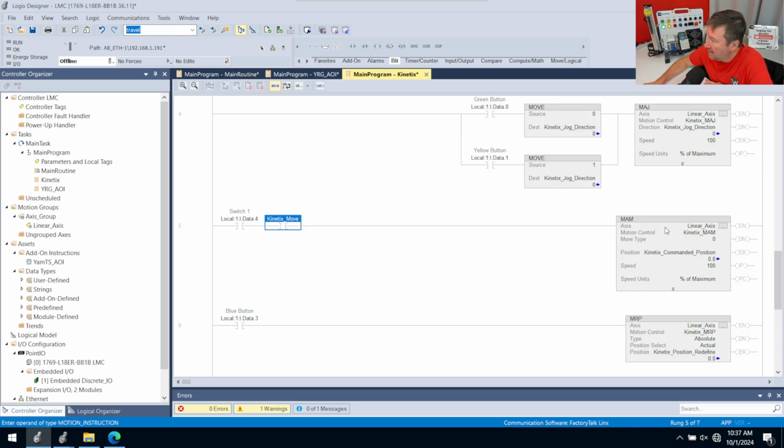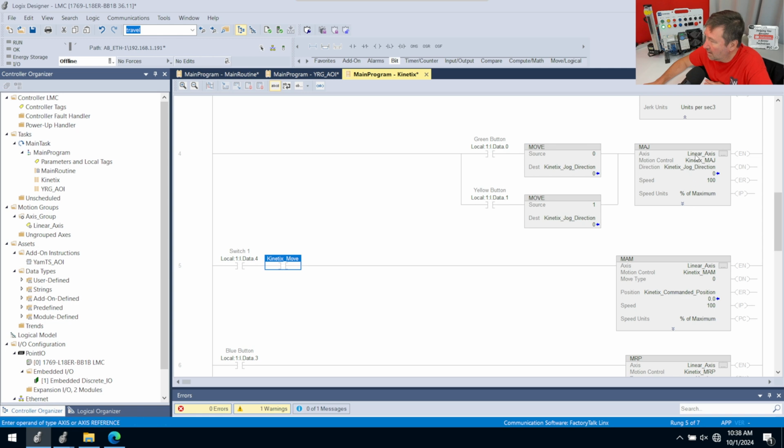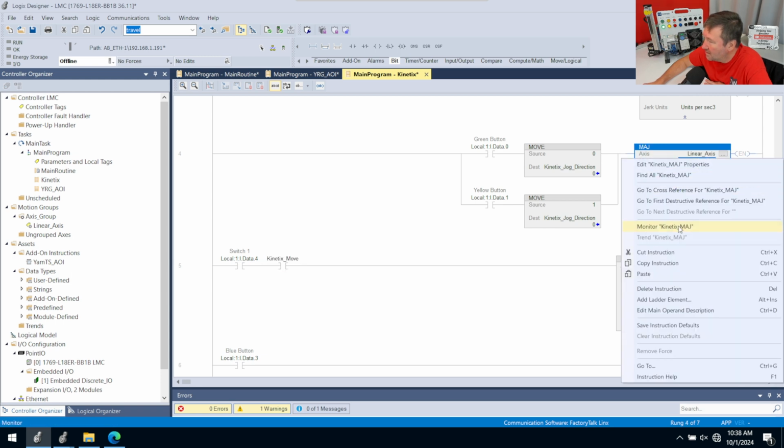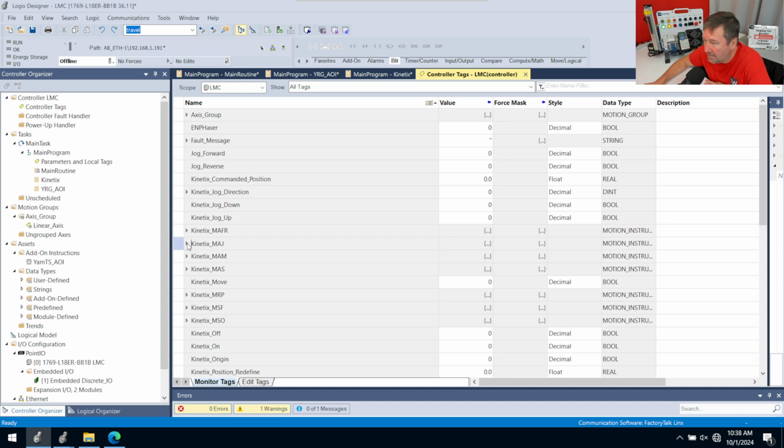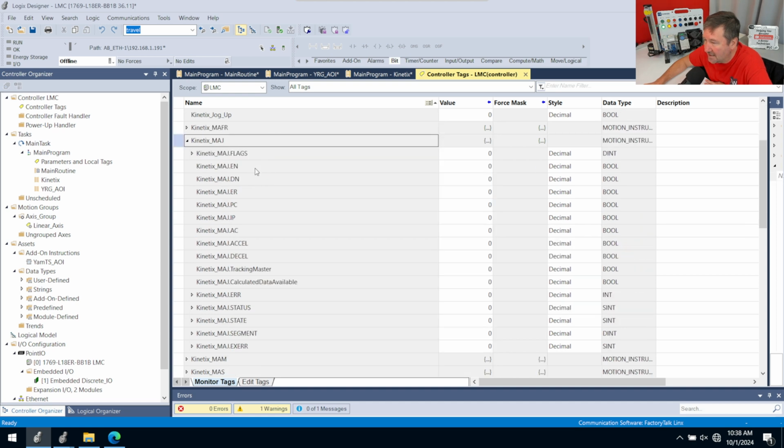And I gotta say, the jog forward was a little rougher because, well, let's go look at our tags here. What we really want to know is this direction tag. Whoops, but I don't believe it's in here. So let's monitor Kinetix MAJ, open it up, and let's see if the direction tag is actually in here. Okay, and it is not. And I would really love for it to be.